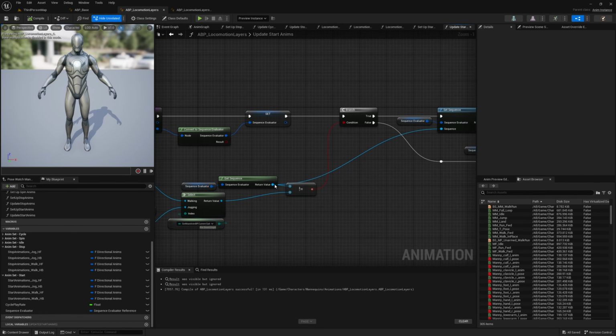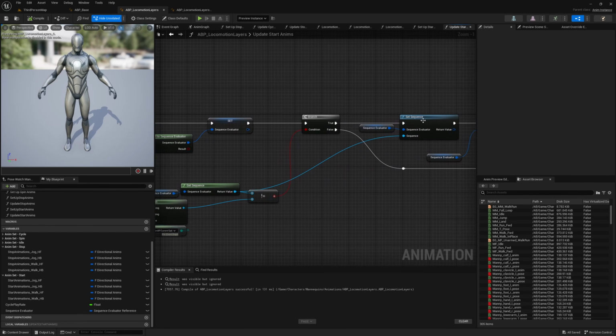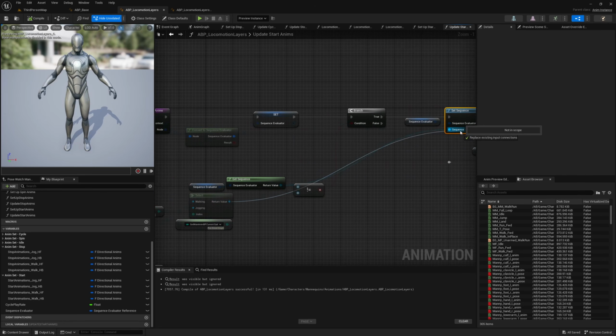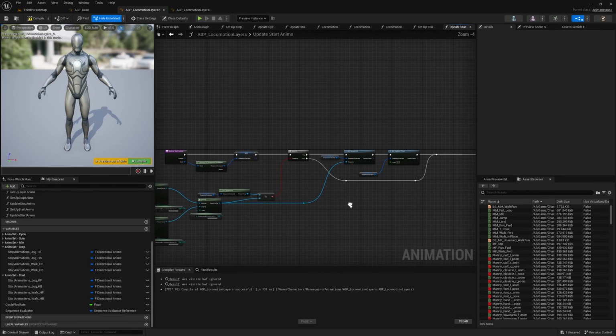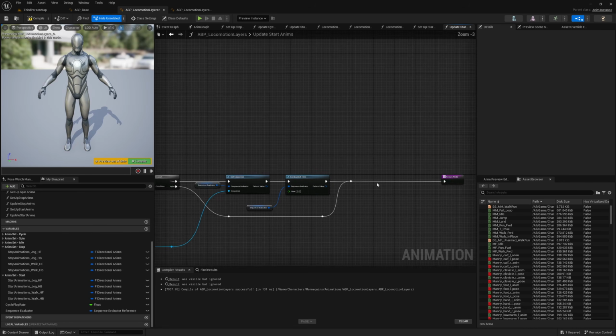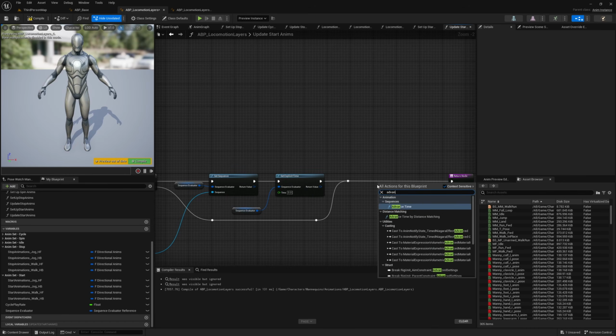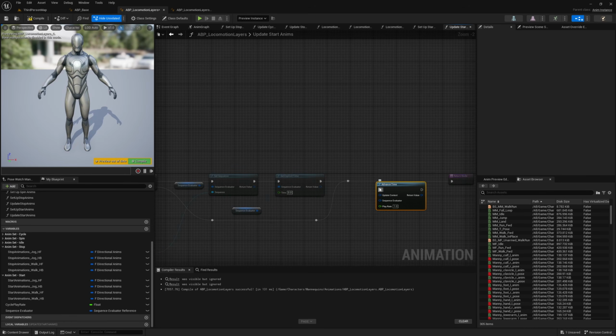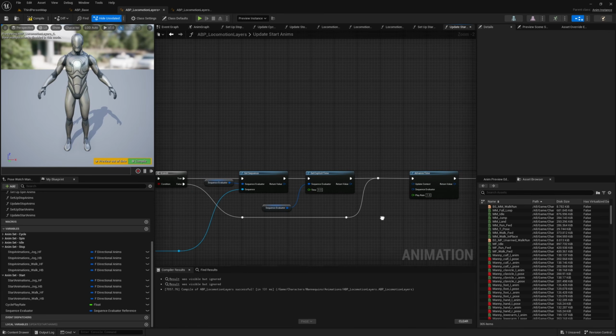I also plugged the wrong sequence into the set sequence node. I meant to plug in the result of that select node instead of the get sequence function's result. With that finished, I'll go ahead and place in an advanced time node temporarily so that we can test this code out without worrying about distance matching.